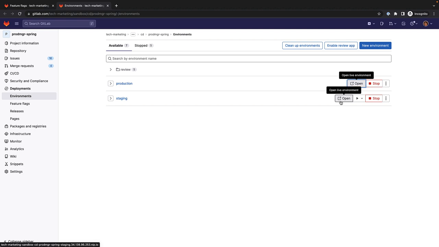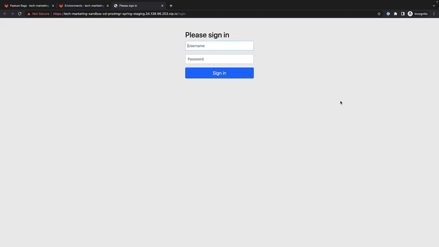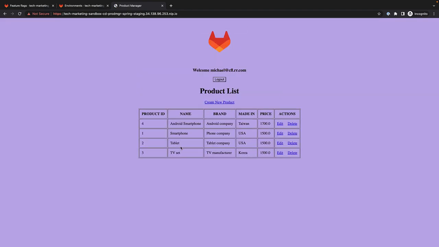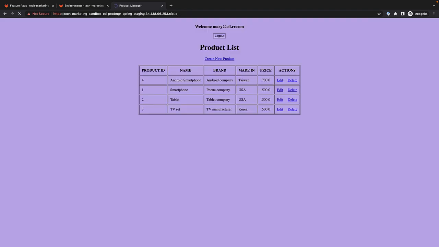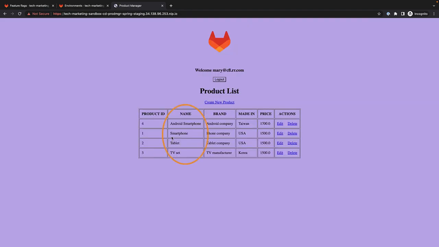Rachel would like to verify the feature flag strategy in action in the staging environment. She opens the application in the staging environment and logs in as user michael@cfl.rr.com. She validates that Michael gets a product list sorted in alphabetical order by product name. She logs Michael out, and this time she logs in as mary@cfl.rr.com. Rachel confirms that Mary also gets the feature in the staging environment. Remember that Michael and Mary were in the users list allowed to see this feature in staging.